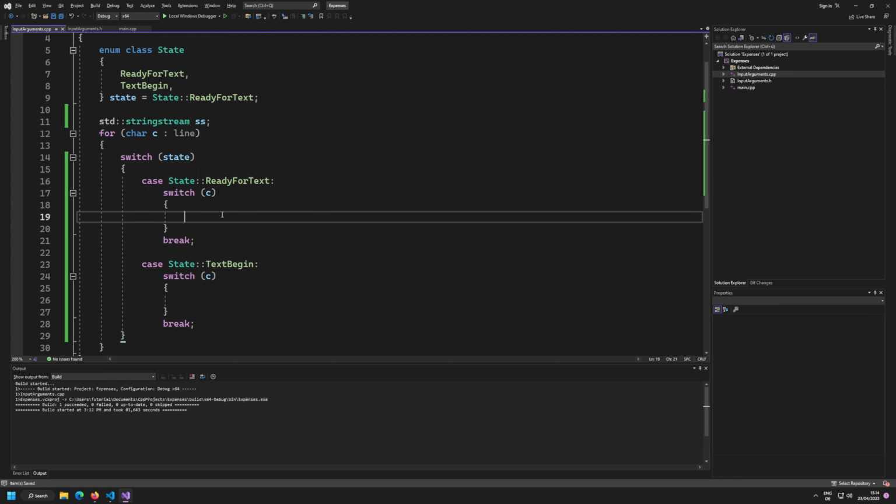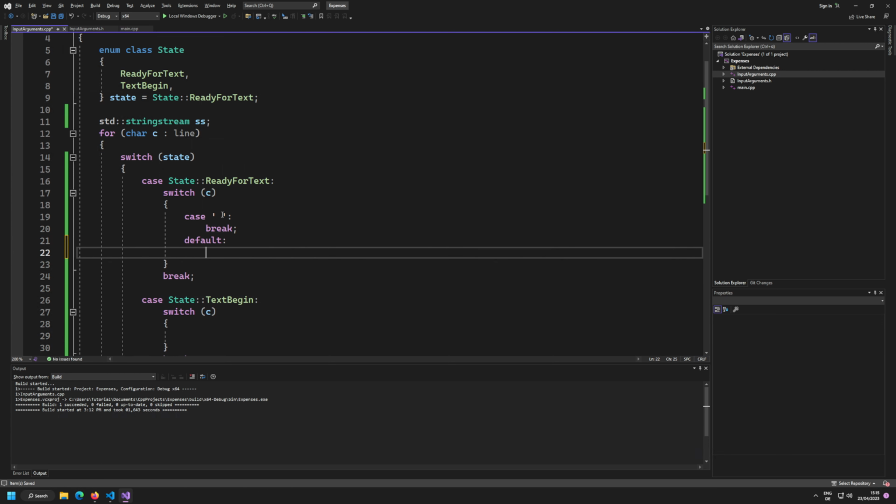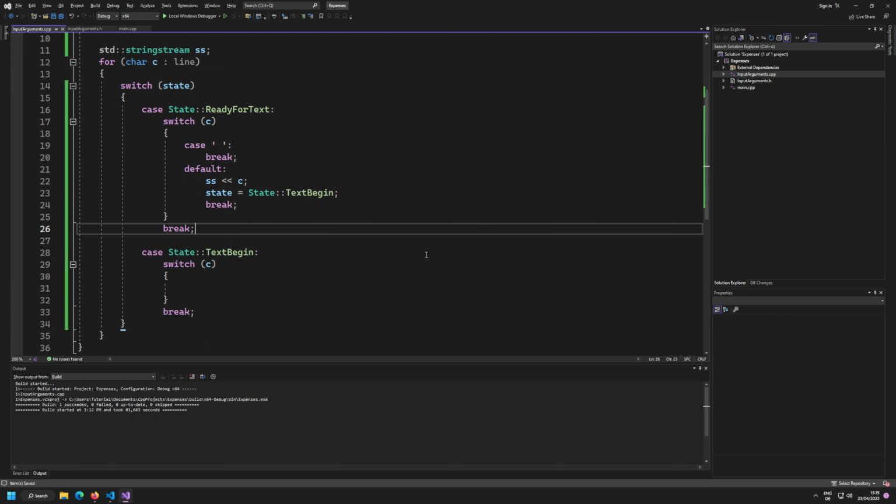You know that from my C++ tutorial. Now ready for text is really simple. If we are getting any white space characters, I just want to basically ignore them. And only if I get a normal character, I want to not ignore them. And if I get one, I'm going to put the normal character in here to start building up the string stream. And then I'm going to need to change the state, because from now on we are on begin text. And begin text means that we are now allowed to get white spaces. Now I'm saying state equals state text begin, and now we are on here.